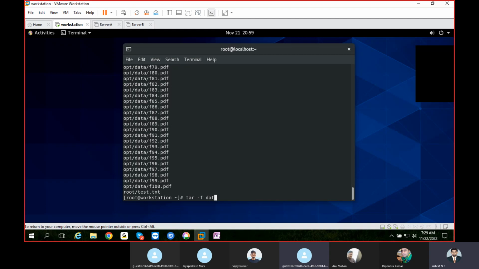Okay, name of the tarball, delete, and you have to give the path of the file. So opt/. The file path is as it is available in your tarball, the same way you have to specify. You don't have to give the leading slash, that is not required. Just give data/f100.pdf. I just want to delete this file.